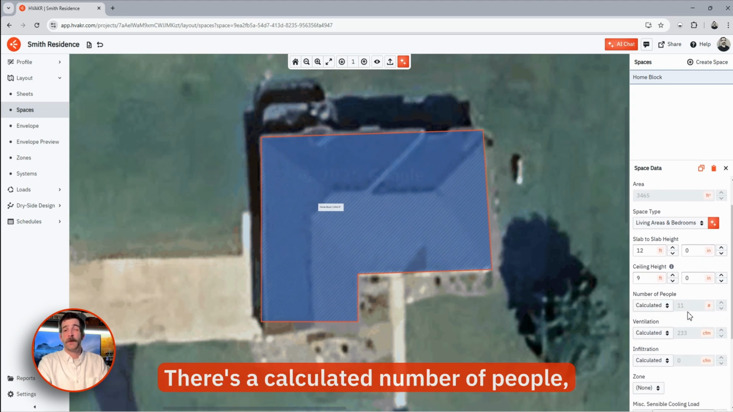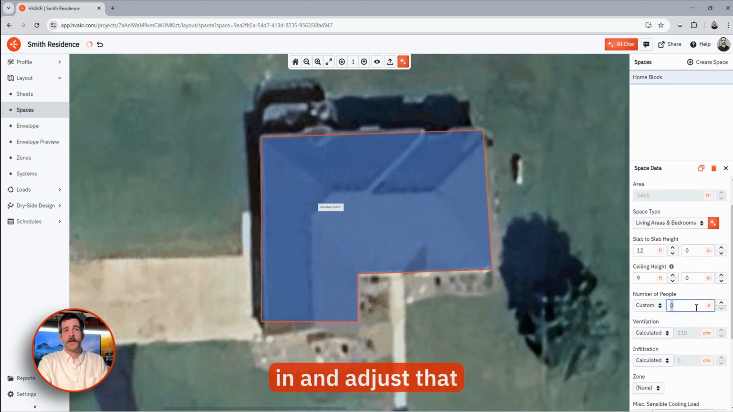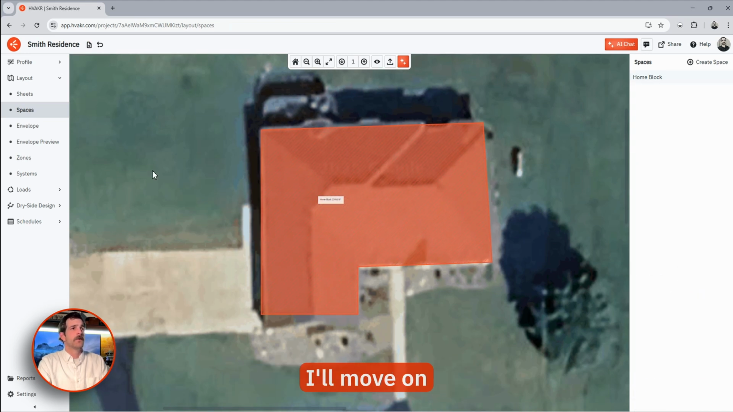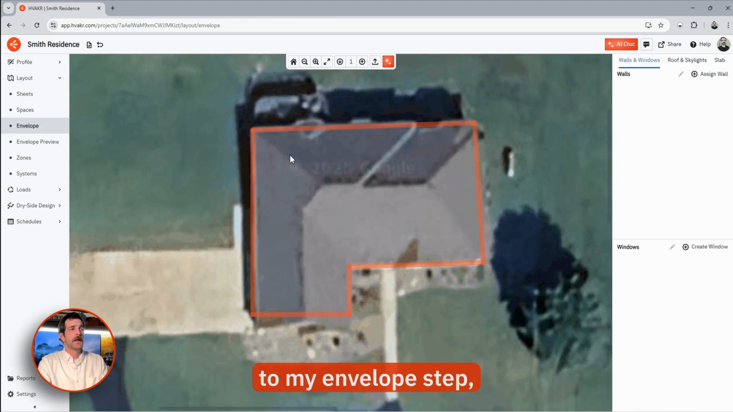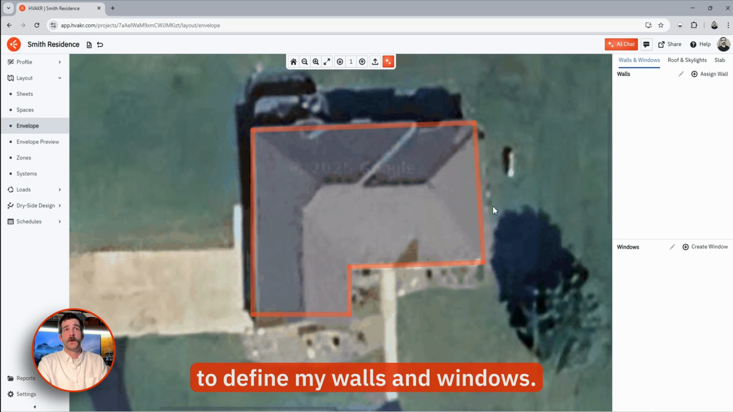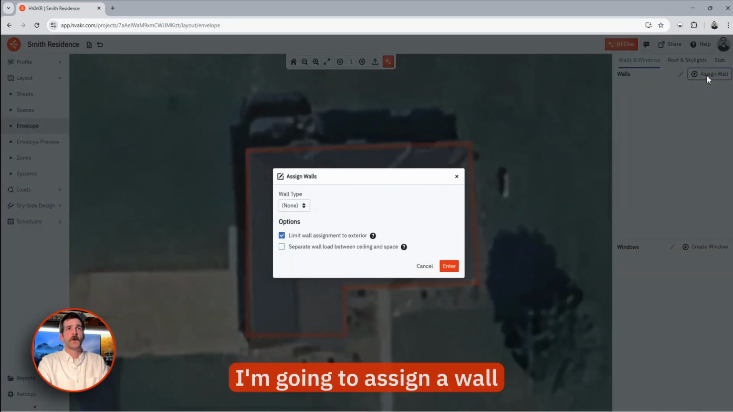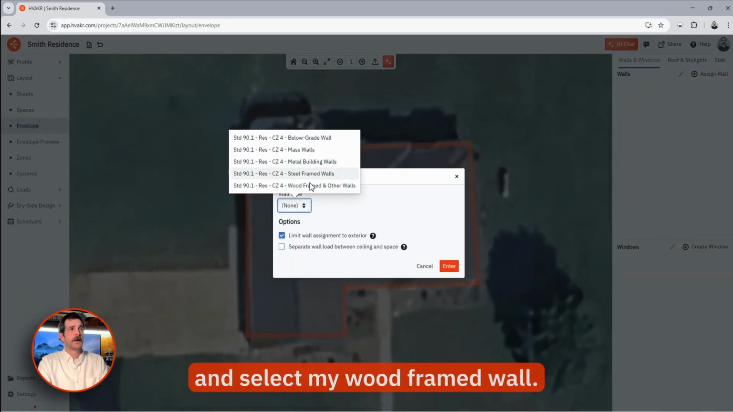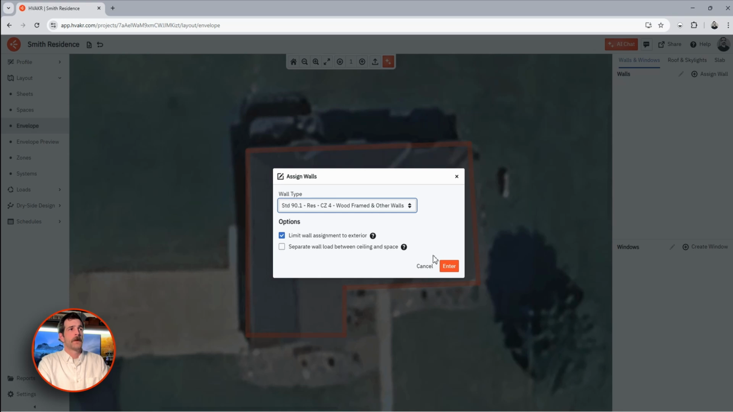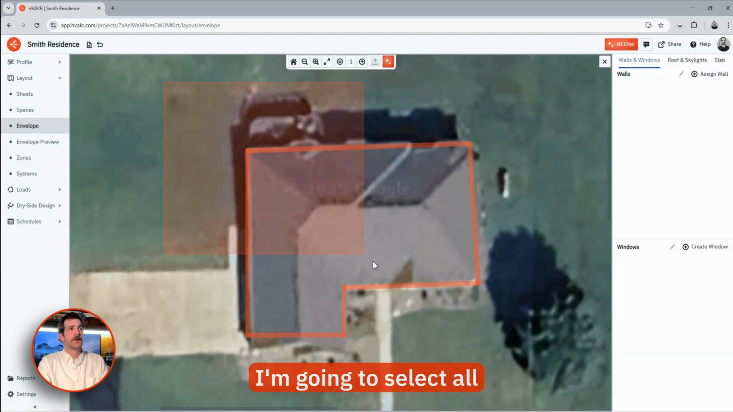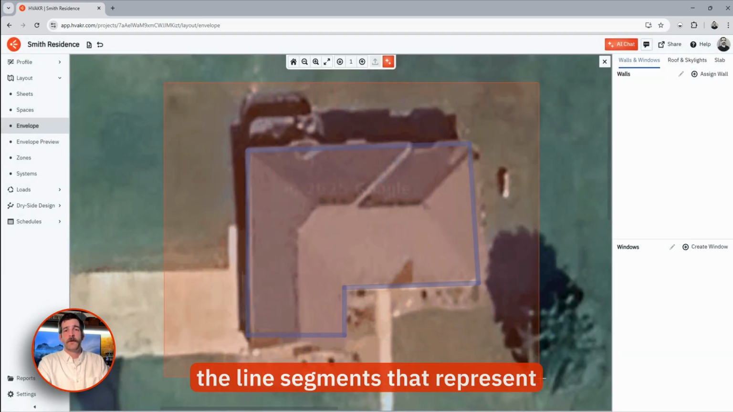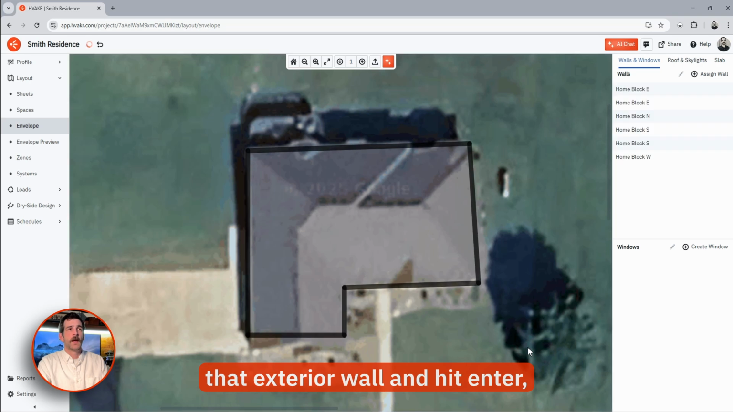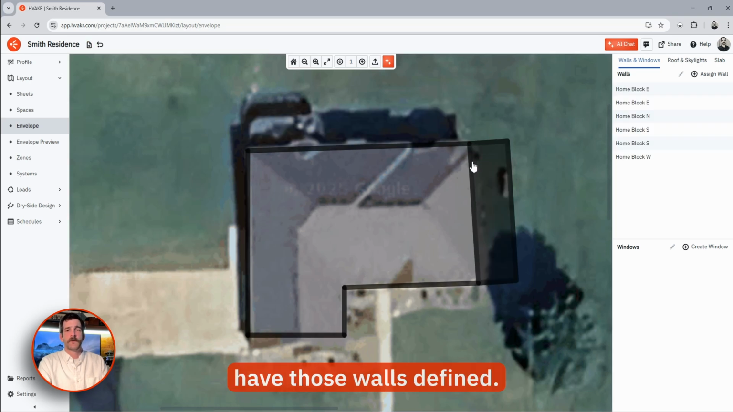There's a calculated number of people. I can go in and adjust that if I want to, maybe family of 5. Once this is defined, I'll move on to my envelope step. And this is where I'm going to define my walls and windows. For my walls, I'm going to assign a wall and select my wood framed wall. From here, I'm going to select all the line segments that represent that exterior wall and hit enter. And now I have those walls defined.